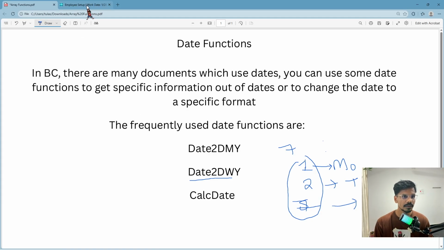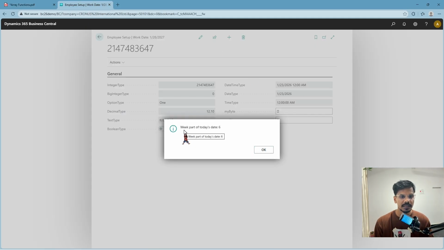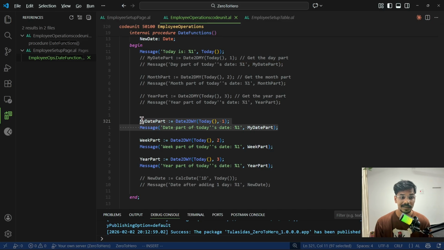The week, we can see, is the sixth week, and the year is 2026. We are going to come back to this one later to see how it changes the values depending on which day of the week it is, after we see the CalcDate function.